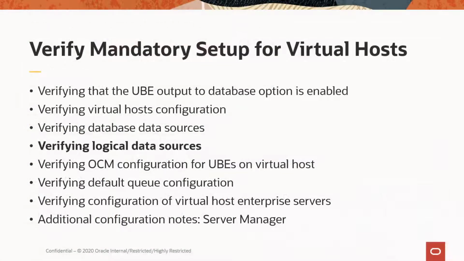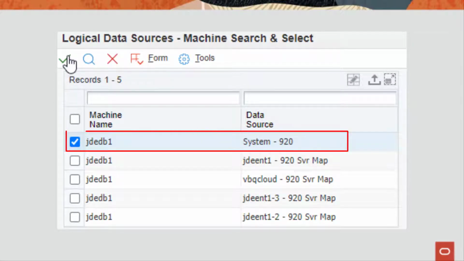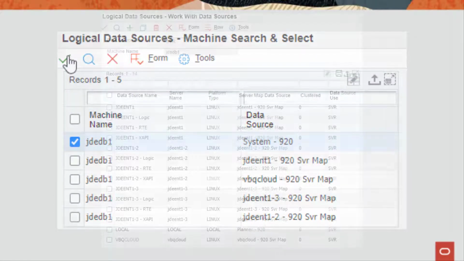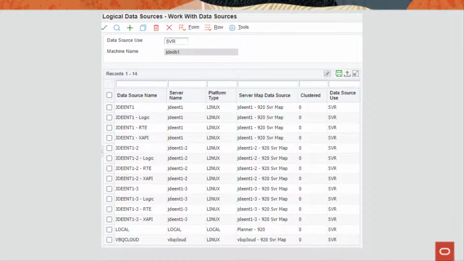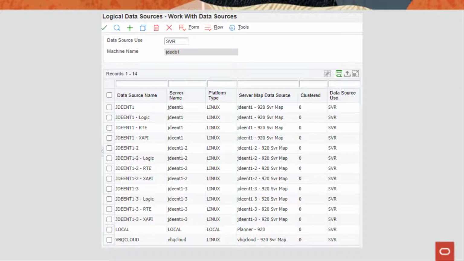Next, verify the logical data sources. On the logical data sources machine search and select form, select a data source and click OK. Click Search to see all the server map records used by the JAS and development clients. Note that the actual servers have their regular logic map sources. The virtual host VBQ Cloud also has a logical map data source. Repeat this for different data sources and verify the server map records used by the enterprise servers.